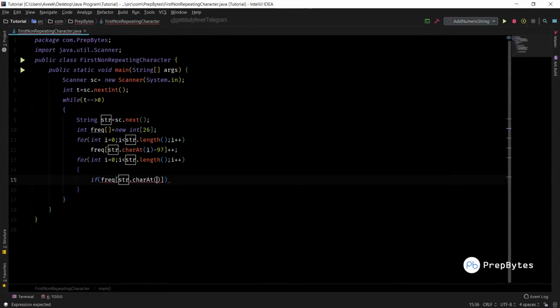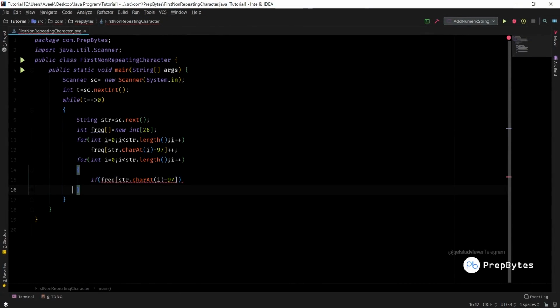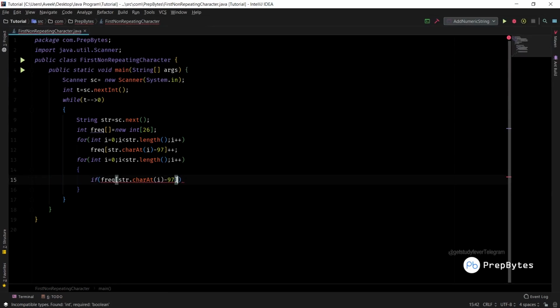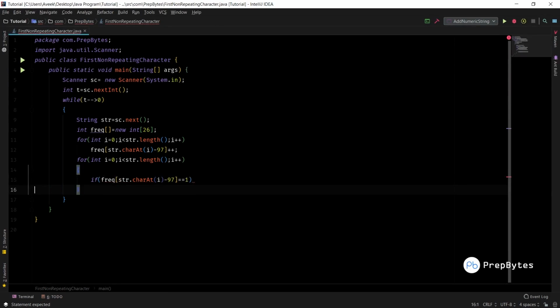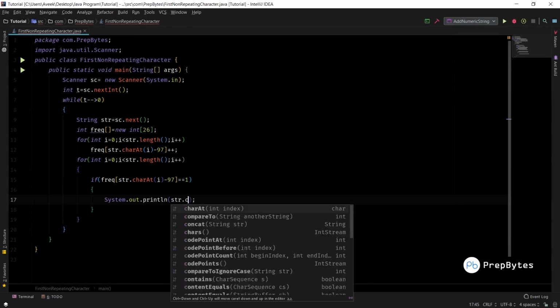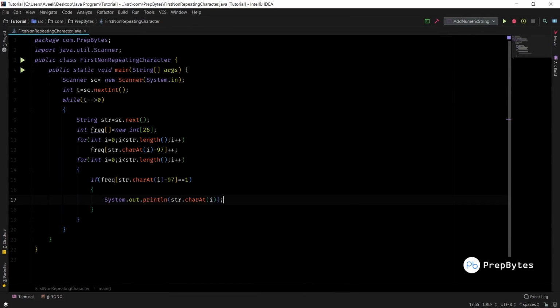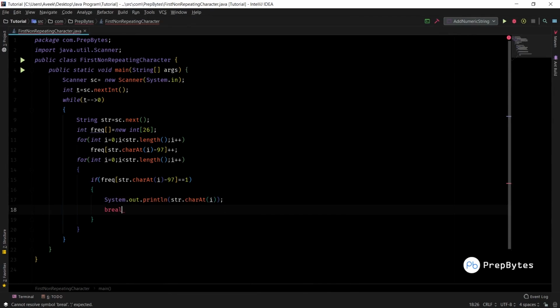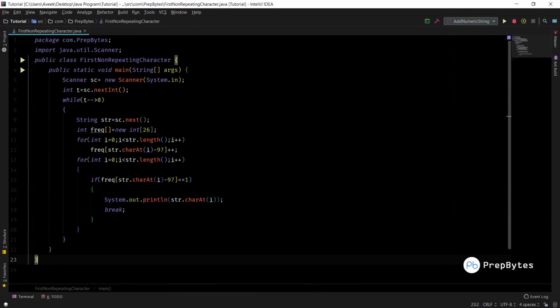So how to get the index? str dot charAt i minus 97. If this is exactly equal to 1, its value is exactly equal to 1, then print that particular character, str dot charAt i, and break the loop. We found our answer, so just break the loop. So this was the code for this particular problem.